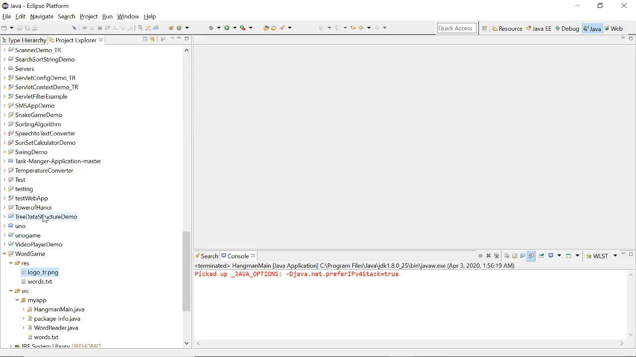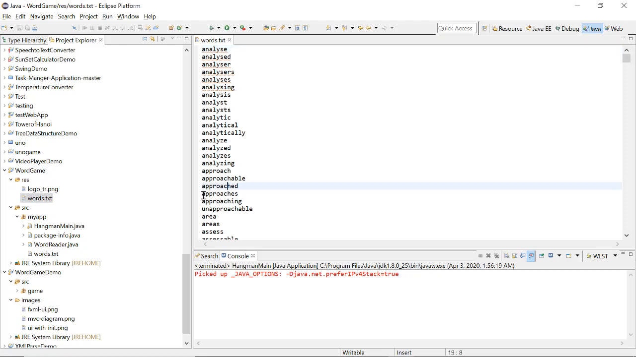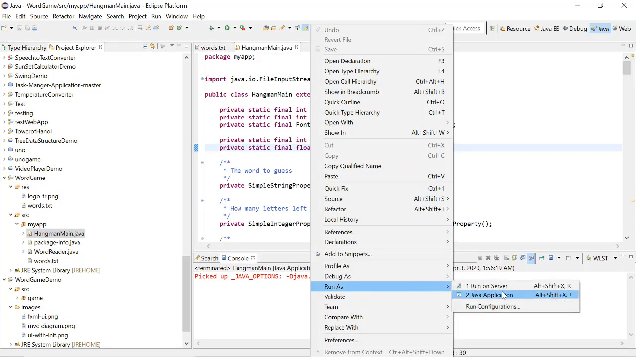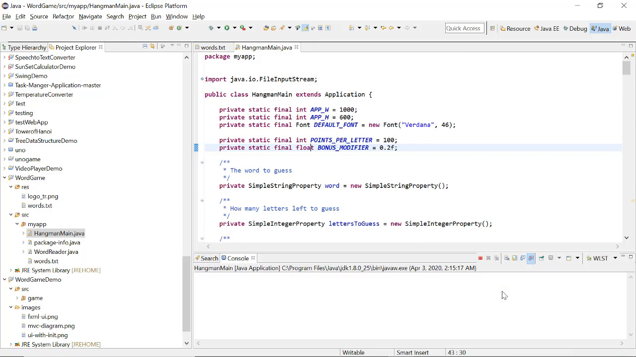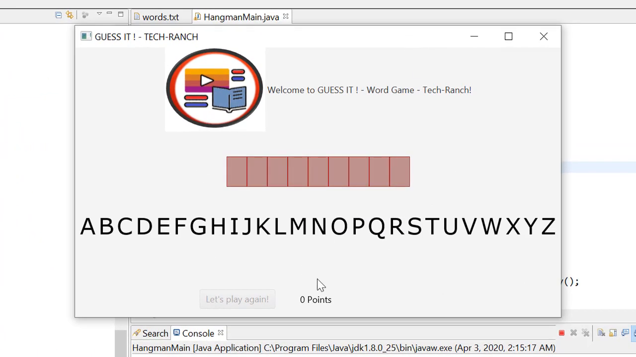So this is my Eclipse IDE, and here is my source code, word game. Inside that I have my word text file which contains all the words, as you can see. Now this is my main launcher, HangmanMain.java, and here I have created the stage and stack pane, and this is my game application, you can see.